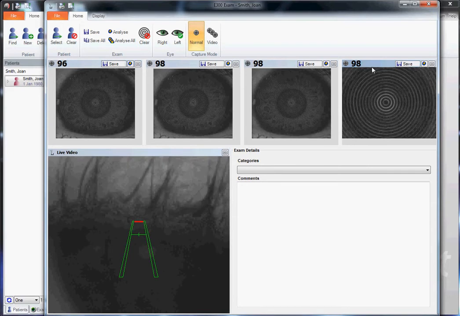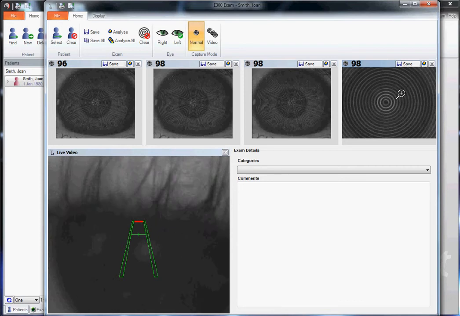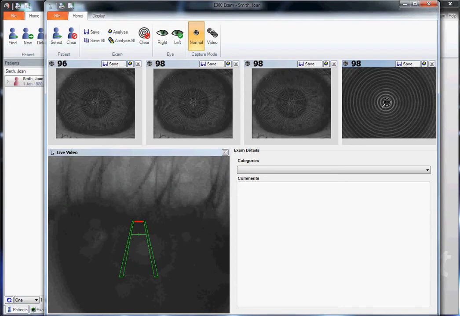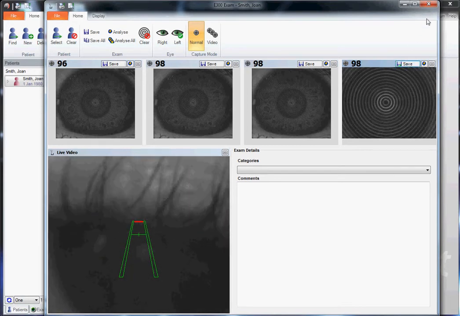Zoom in on those rings to make sure they reflect parallel and even, especially at the center. The central 10 to 15 are the ones that are most important. The topographer builds the eye shape from the center to the periphery. So if the center is poorly understood, the entire topography may be in error. Click Save. Then if you want to analyze those images, you can close down the capture window.